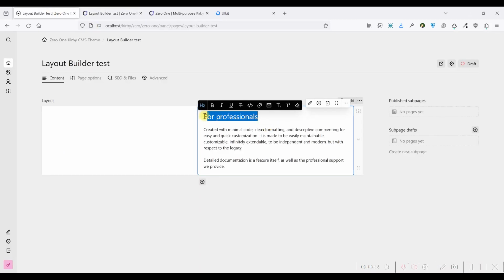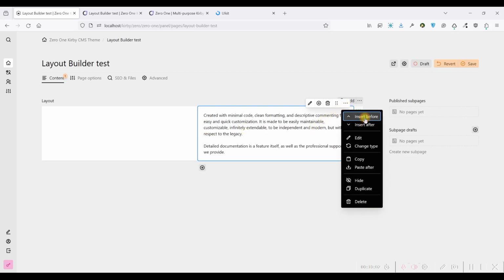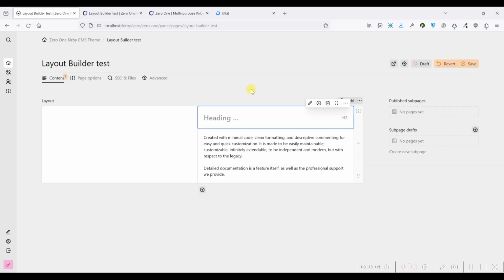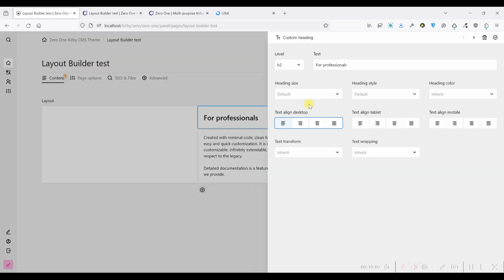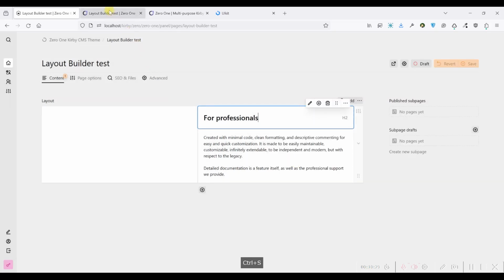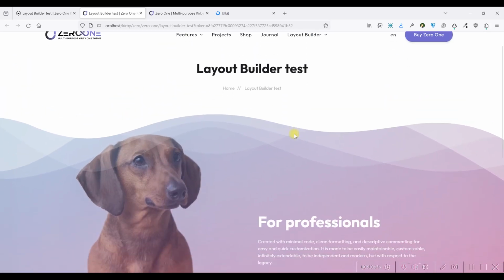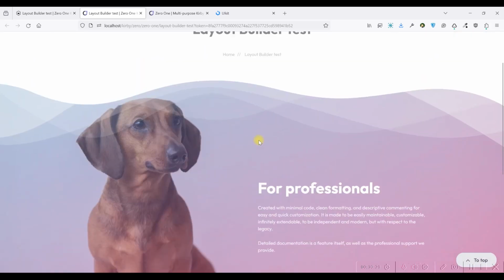But of course, when you play with headings, to have more options you can use custom heading. So you have more options for fine-grained size, style, color, align, text transform, or something like that. Okay, so we want it to be even bigger. We can use this promo small size. So now it is bigger. Okay, this looks nice.